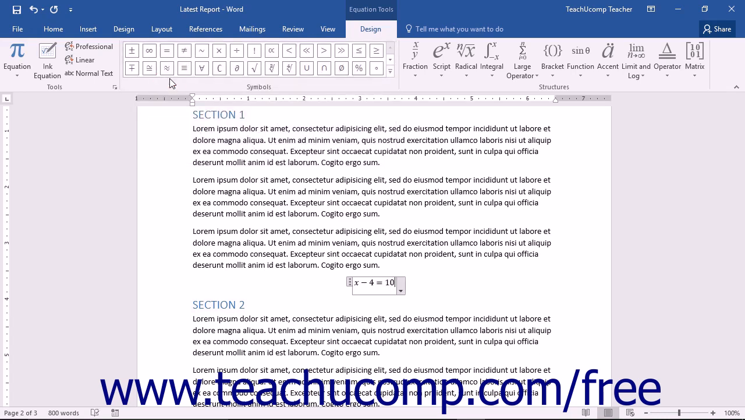After you have inserted an equation using either option, you can click the drop-down arrow at the right of the equation field to see a menu of options. This menu of options allows you to save it as a new equation, which will add the equation to the drop-down menu of the Equation button. You will be able to choose how the equation looks using the Professional or Linear options.